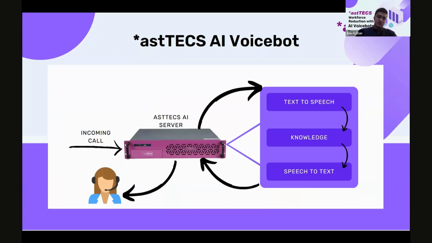Now, in an incoming call process, say you are a service-based company. You have the astTECS AI server, and there's an incoming call coming to the server. This could be via your SIP trunk, your PRI, your GSM, anything. It's connected to the server, and the call lands on the server. In a normal call center, it would go to a queue and wait, and if there's an agent available, it would pass it to that agent. Rather, in this process, it would directly be answered. So there is no waiting time for your customer. Instantly, the bot would answer the call and interact with the person.